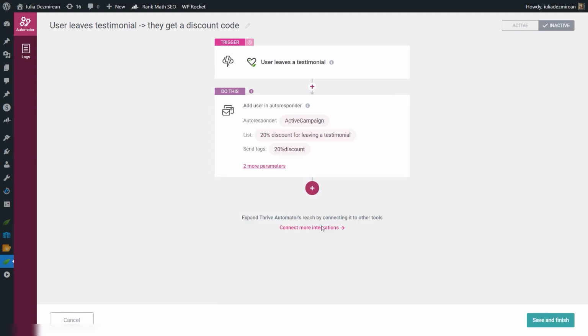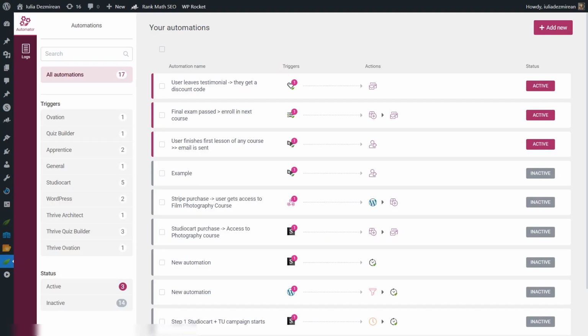So now we're done. We can click on Done right there, and here's what we have so far. Whenever someone will leave a testimonial on my website, they are added to my ActiveCampaign mailing list, which is going to be this one, and also this tag will be added to that contact. We're done in Thrive Automator. I'm simply going to activate this automation and click on Save and Finish. And now we can access the ActiveCampaign account and set up the automation from there.